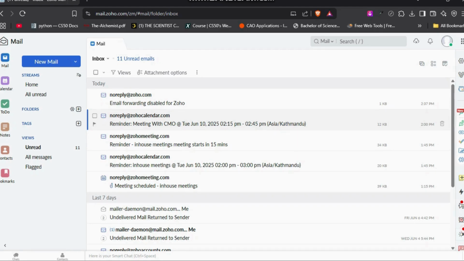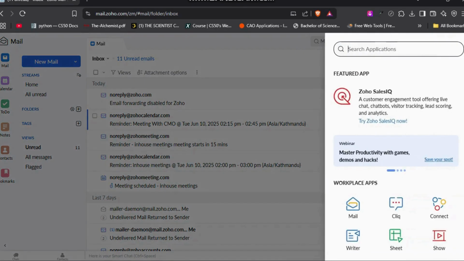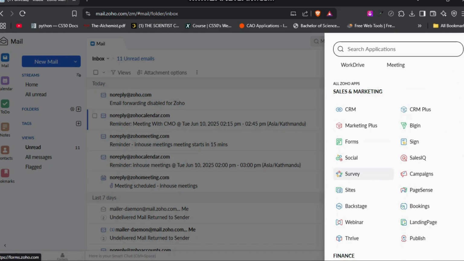Now, in order to access the Zoho CRM, you can head over to the apps menu in the top right corner over here. Click on it. Now scroll down, and here in the sales and marketing section, you can see this CRM option. Click on it.